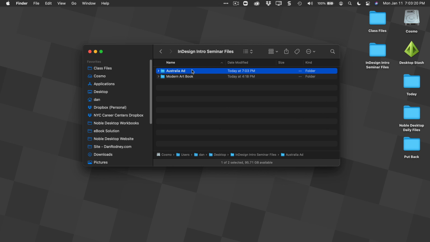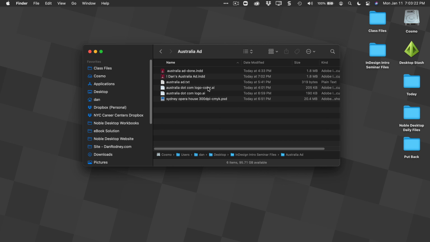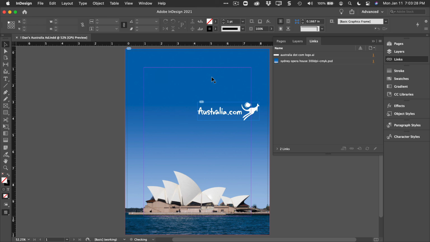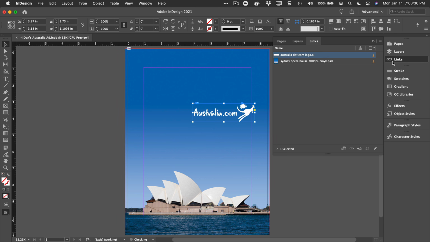So that way, when I open up a folder, I've got my InDesign layout right up here at the top, and then I've got all my graphics down below. That just makes it quick and easy to double click on the first file, and you're working on your document. All right.